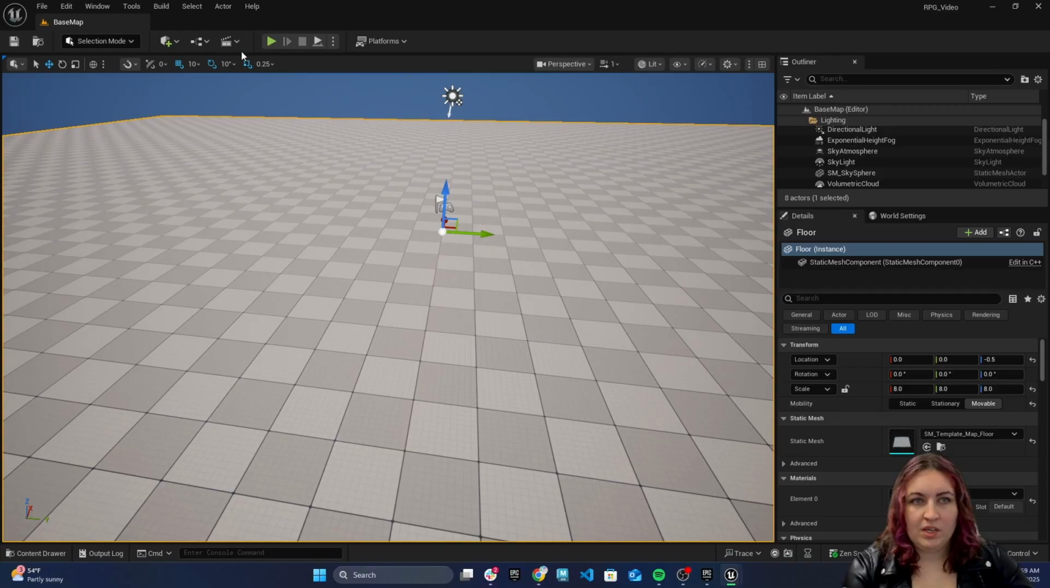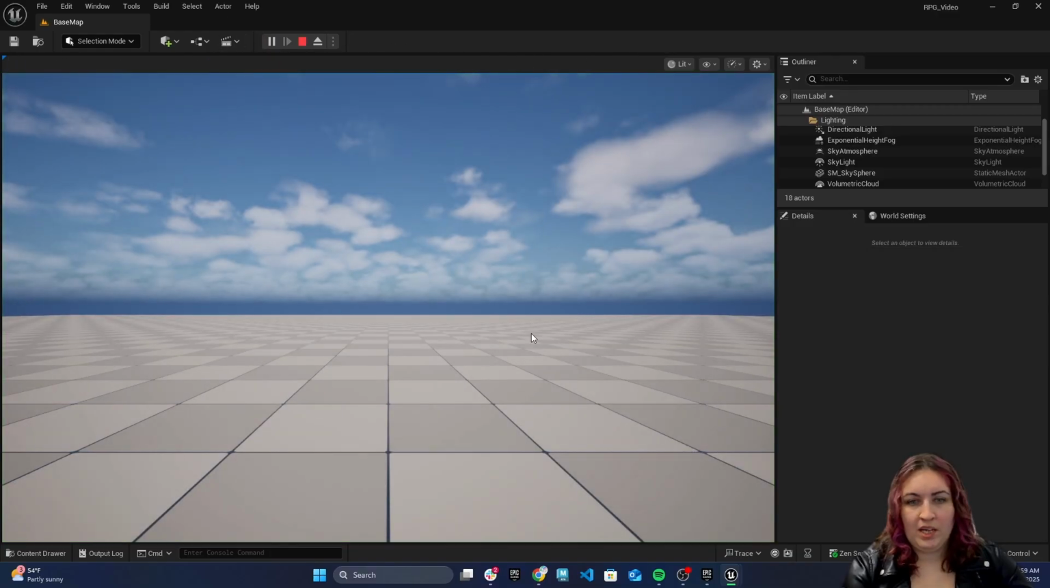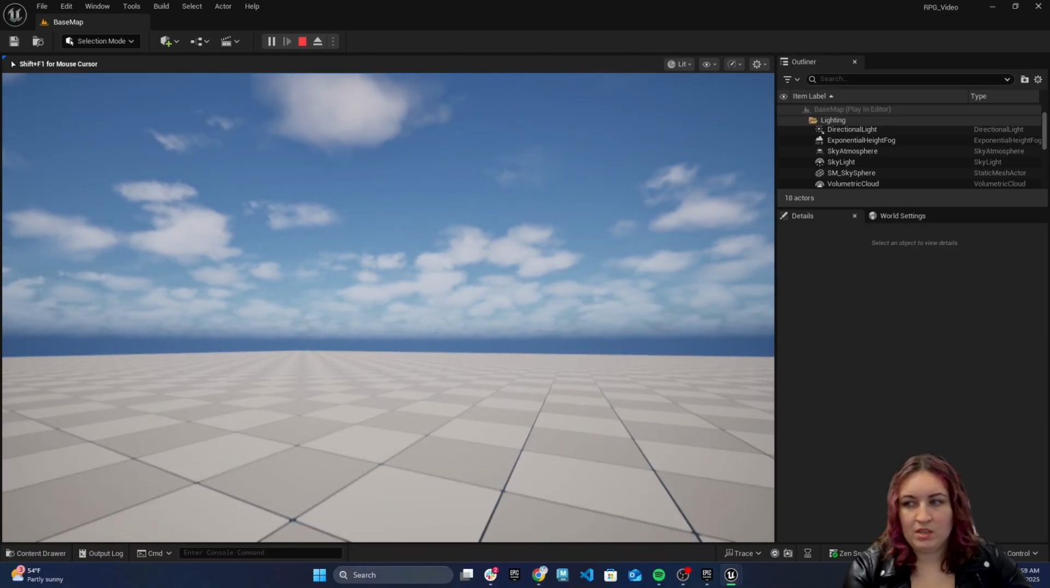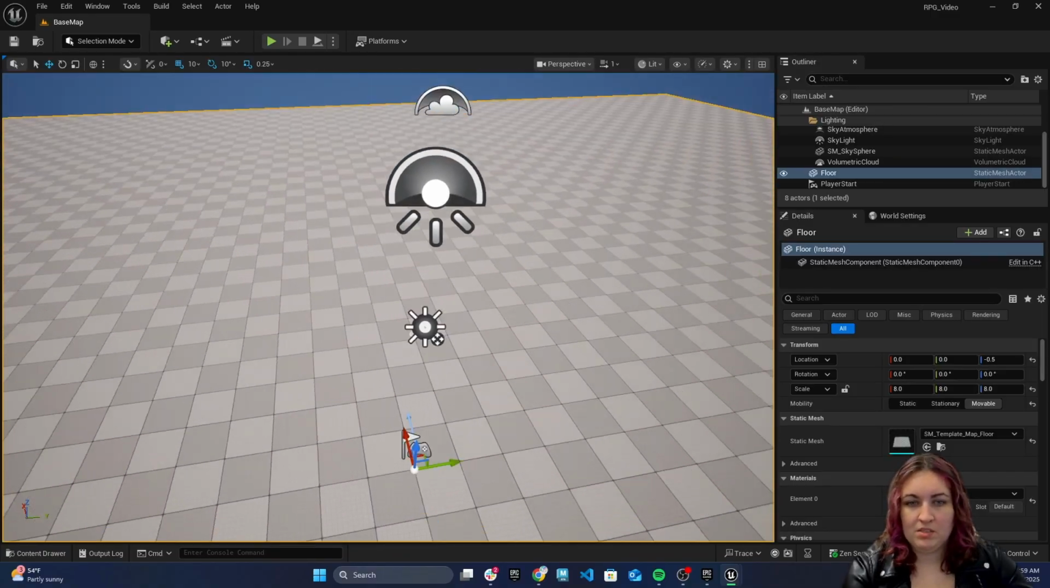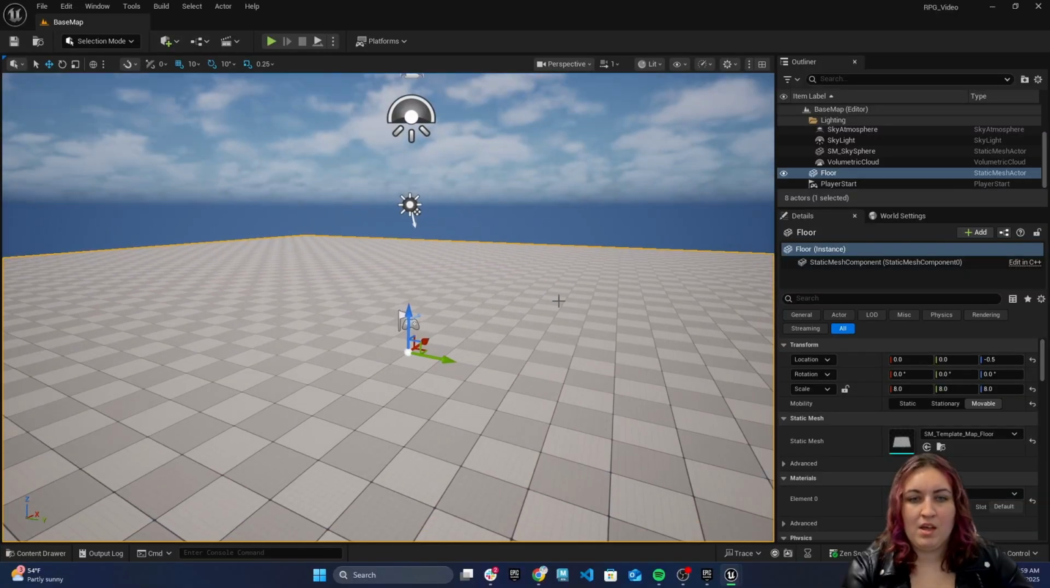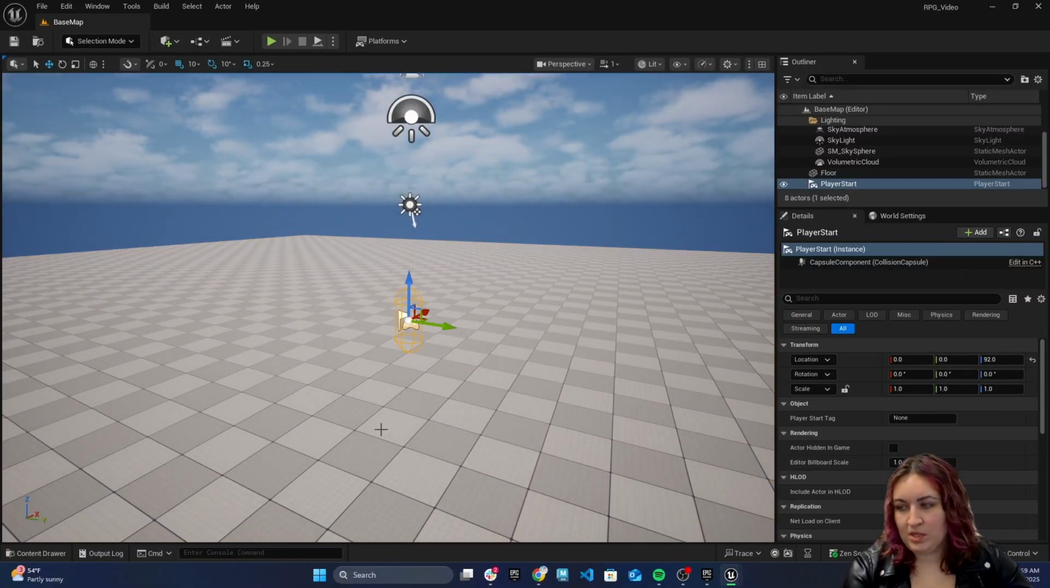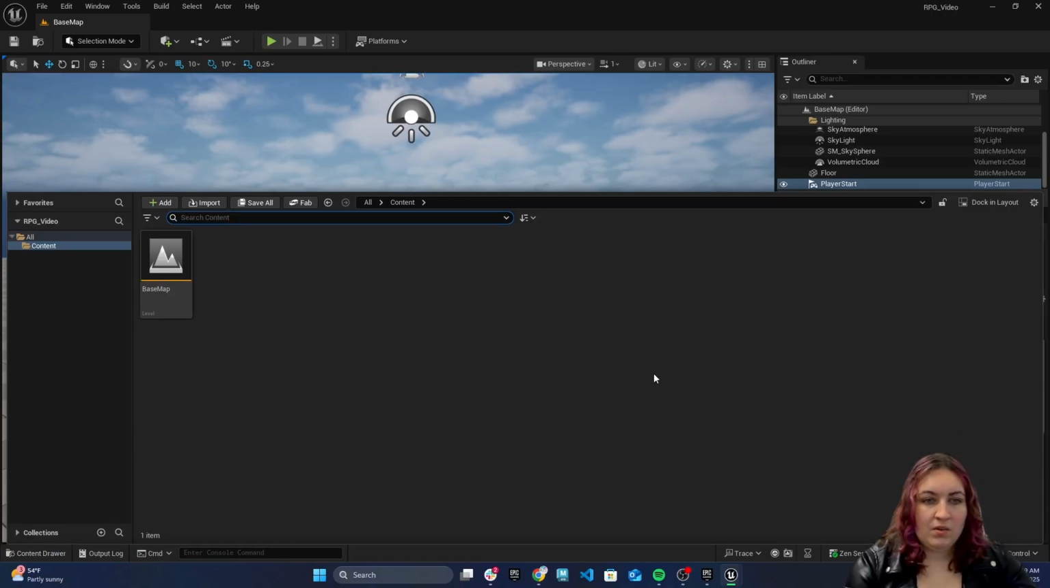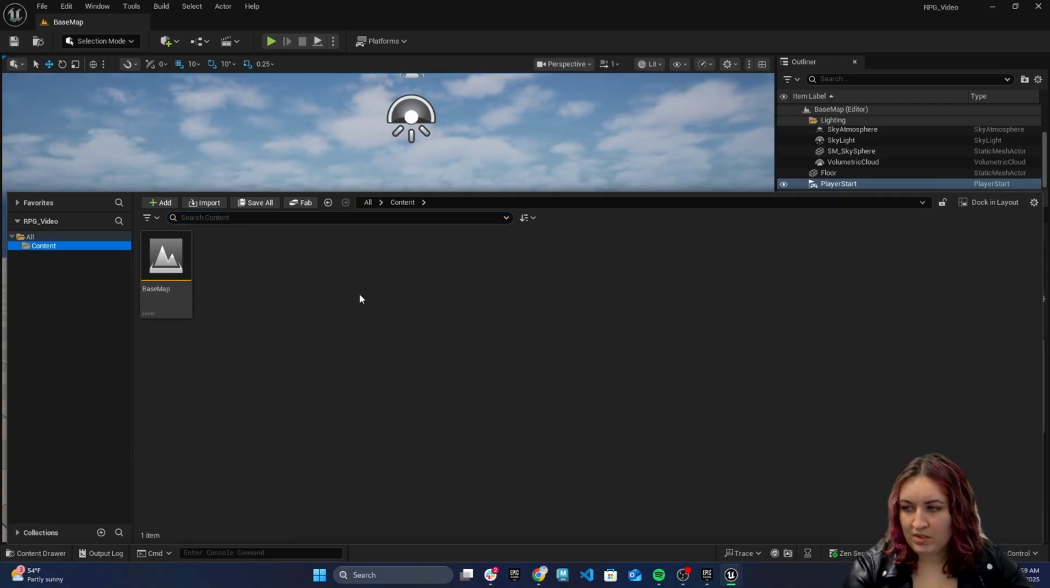All right, so we already have a player start. If we hit play, it's just going to spawn our default camera, which is not really a player, and we can move around the space. So at least we have a space to experiment with, and we don't have to start from scratch, which is nice. So we're going to go into our content drawer and we're going to do a few things before we create our character.